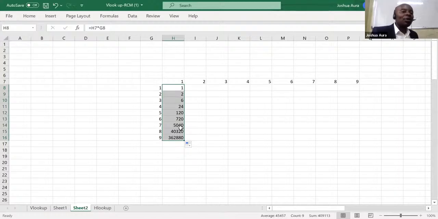Napata maajabu. Why do you think am I getting crazy figures? Can somebody advise me? Can somebody talk to us? Why do you think when I see tunapata very absurd figures? Tunapata absurd figures because of a lack of locking, lack of fixing some cells in this case that are permanent in nature. There are cells that are to be fixed.